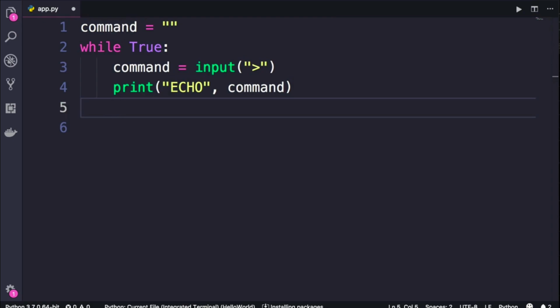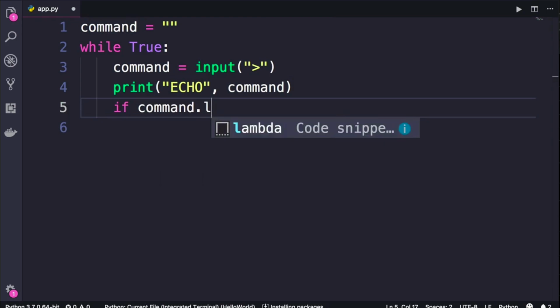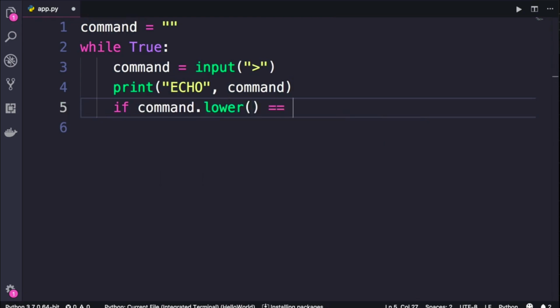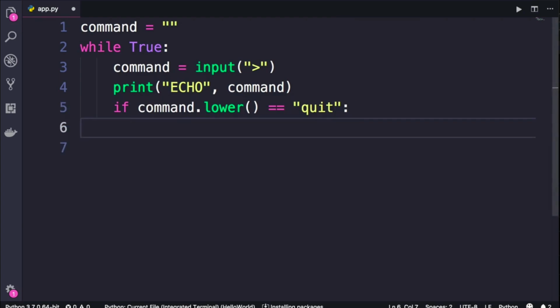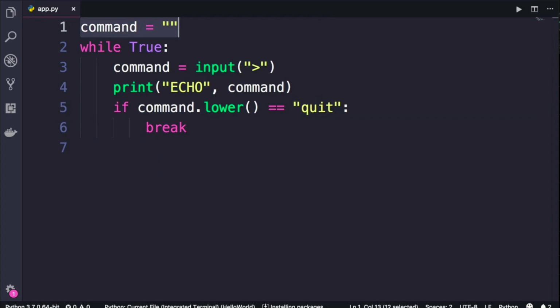So after we get the input from the user, we can get the command, convert it to lowercase, and see if it equals to quit. If that's the case, we want to break. Now with this change, we no longer need to initialize command to an empty string.